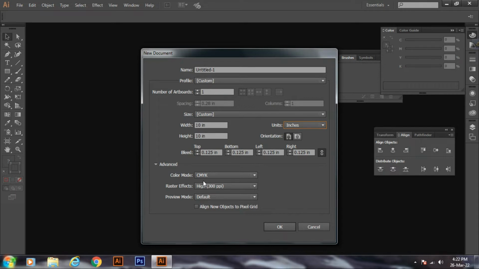Now this is the color mode. What is the necessity of the color mode for the design? CMYK is used only for print. RGB, what is RGB? This color mode is used only for website designing. Suppose you would like to create a YouTube banner, website banner, or Facebook banner, you have to choose RGB.